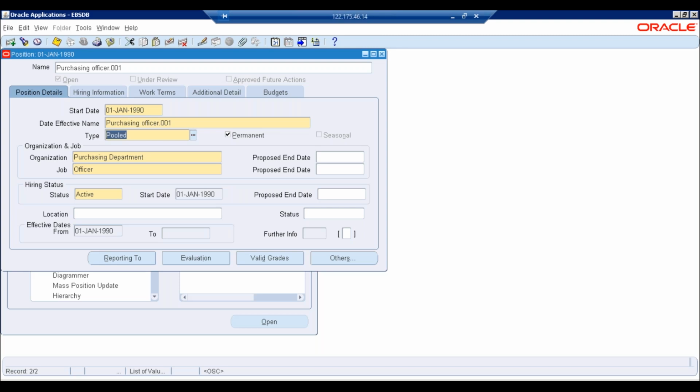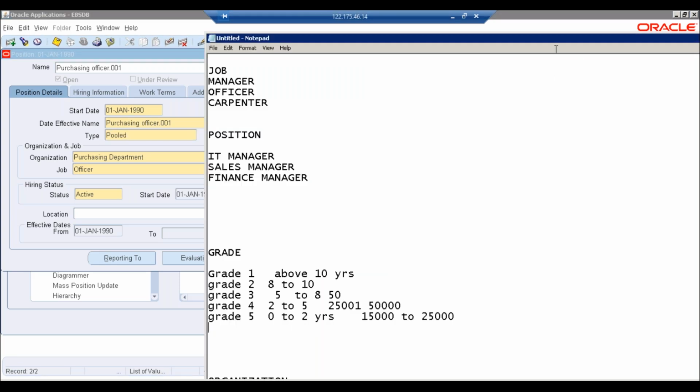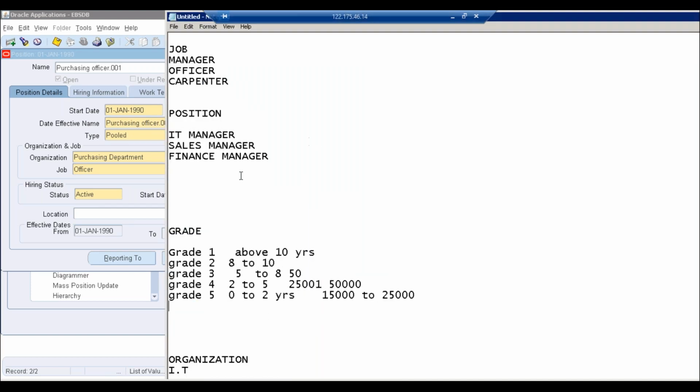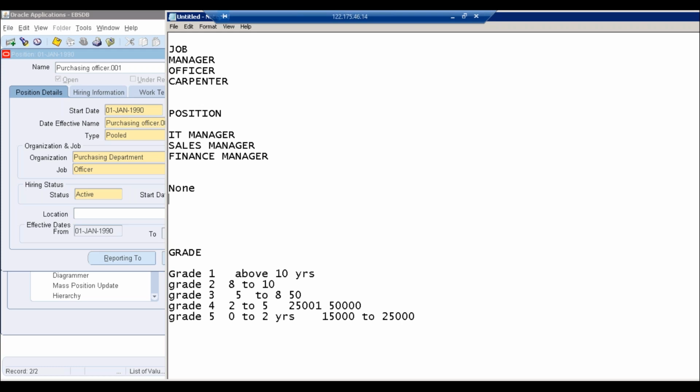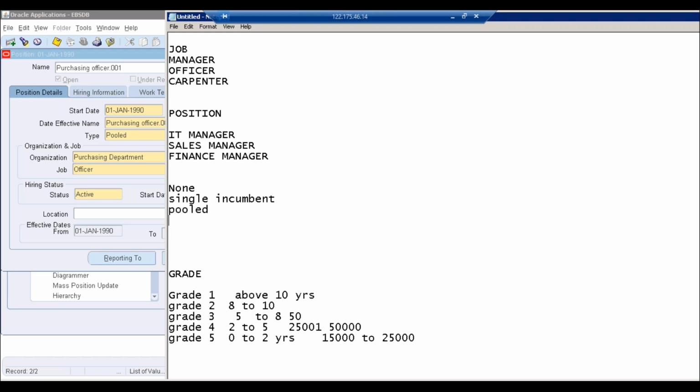What is the difference from other types? How many types have we seen in the position? First is the none type, then single incumbent, and now it is the pooled one. Next is the shared one.